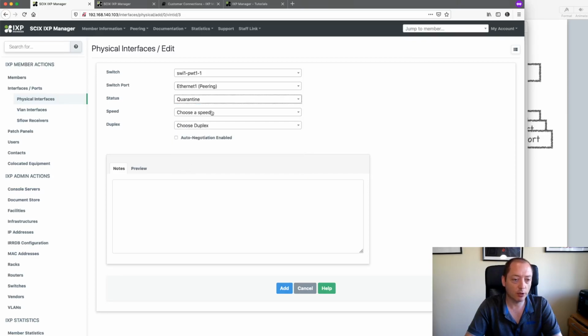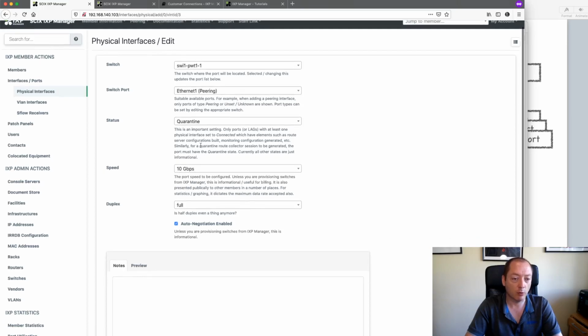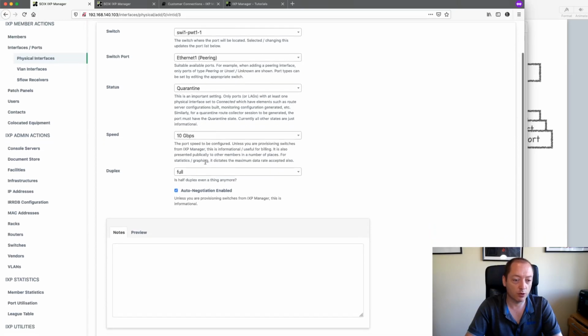So I'm going to bring some quarantine. Speed is going to be 10 gig, full duplex, and auto neg. Again, if you turn on help, you're going to get information on all of this, so we'll just turn it on. So the ports, again, suitable available ports, and we explained how that is unused peering or unset unknown ports. We went through the quarantine information ports, that's fine.